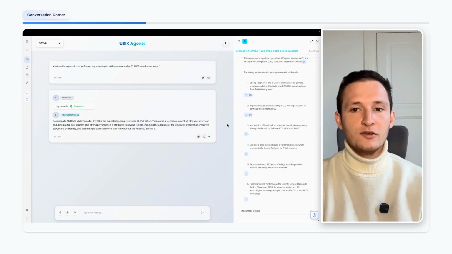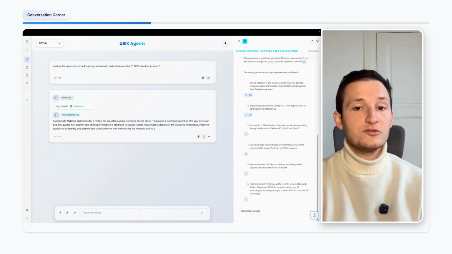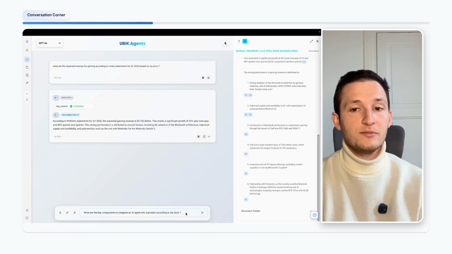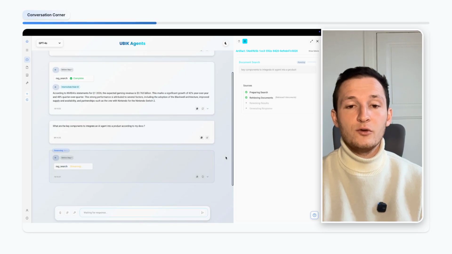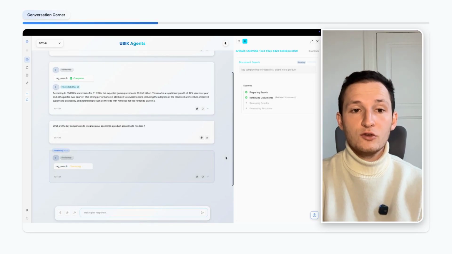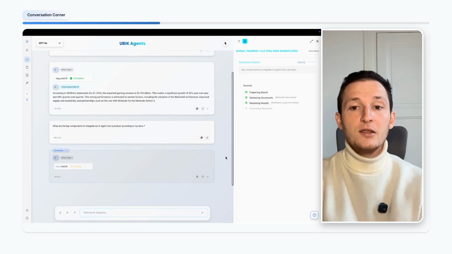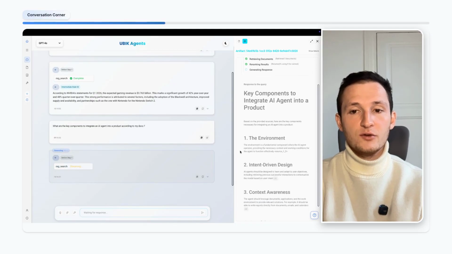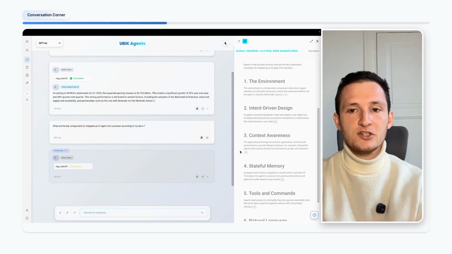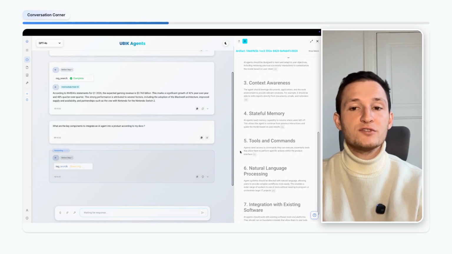Now that we got this first interaction, we can ask another question, like for example, what are the key components to integrate AI into a product? And here, the agent will once again use the RAG search tool in order to search in the documents of the user and provide the response. So here, for the key components to integrate AI into the product, you have a list of several elements that are mentioned, and also the different sources.